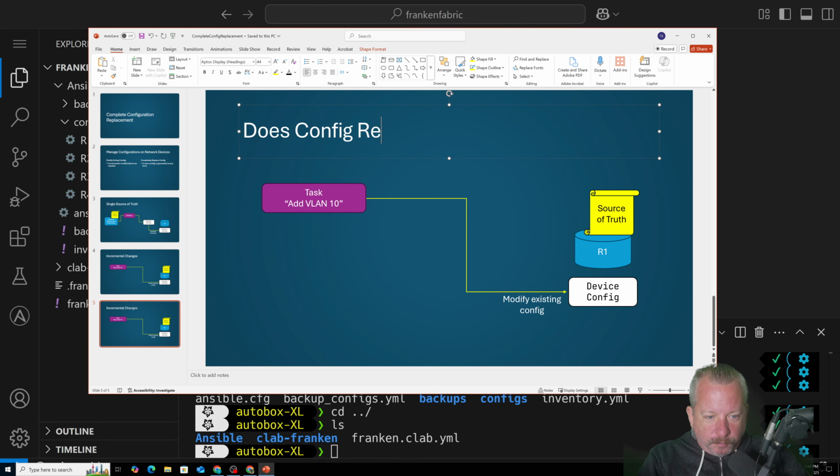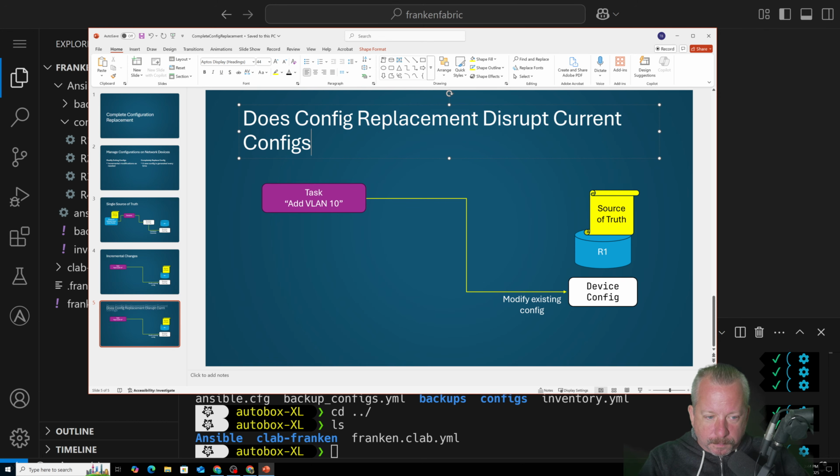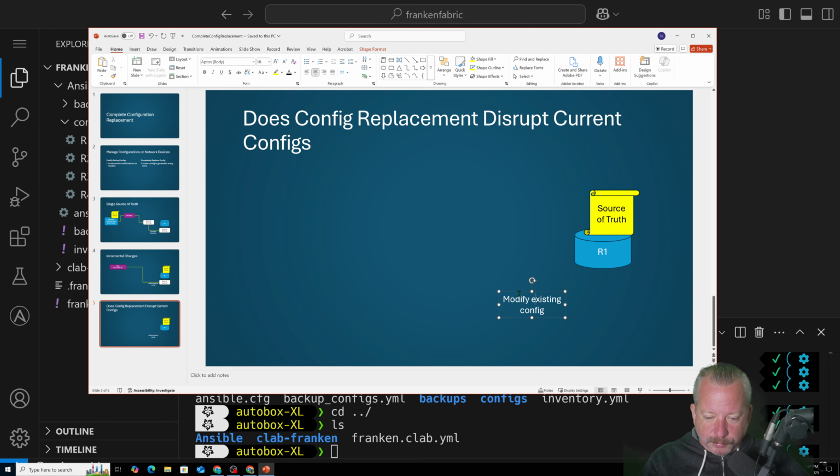But the question is, does config replacement disrupt current configs? So that's what we're going to try to answer today, at least with these three network operating systems. I already know the answer for one of them, but I'm just going to demonstrate it.